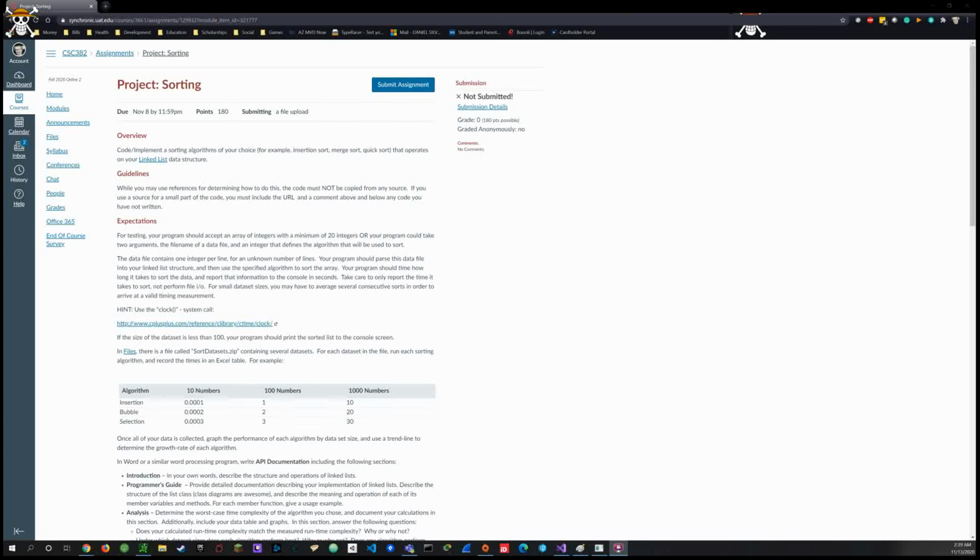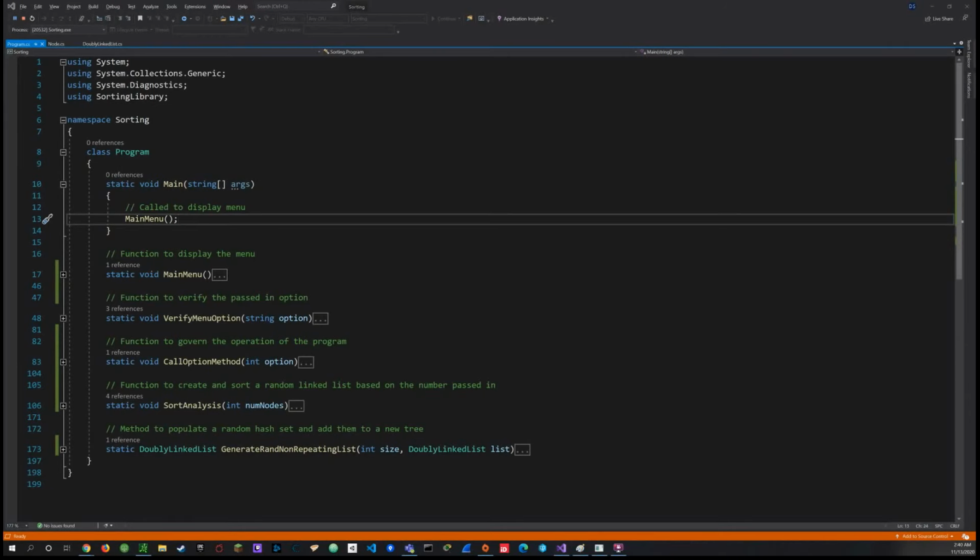Today I'll be presenting my project on sorting for my CSC382 course, Data Structures and Algorithms at the University of Advancing Technology. For this project, our overview is to code or implement a sorting algorithm of our choosing, i.e. an insertion, merge, or quick sort, that operates on a linked list data structure. There's an expectation to test the program accepting an array with a minimum of 20 integers. For my project, I decided to go with an insertion sort.